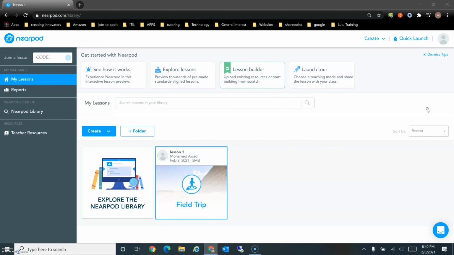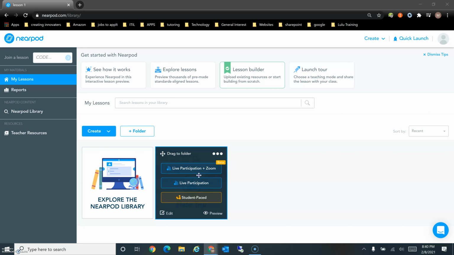There is live participation, where you're going through the course with the students, and it's linked to Zoom as well. Or live participation where you are connected with the students in a classroom environment face to face, or student paced, which is where the students complete it in their own time. So let's do live participation.